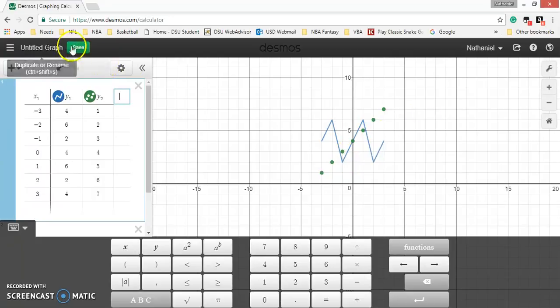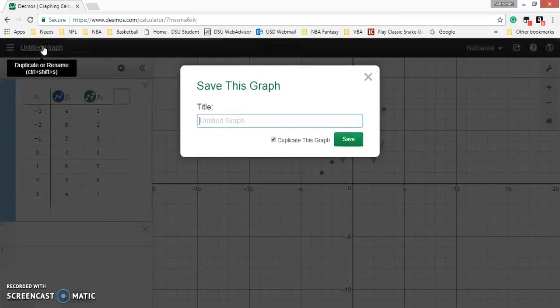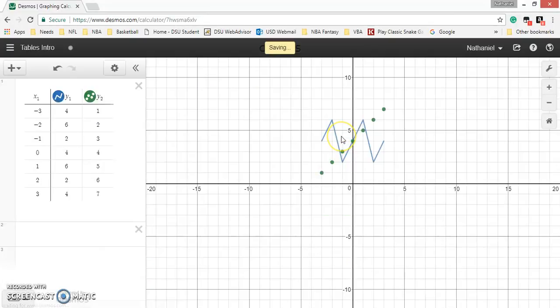And again, I'm going to save this, and I'm going to use the keyboard shortcut. I'm going to hit Control S, and it's going to come up saved as an untitled graph. If I want to change that, I can change that with Control Shift F. You see that right below my cursor. Control Shift S, excuse me, and I'm going to name this Tables Intro, and we'll save just like that, and there it is.